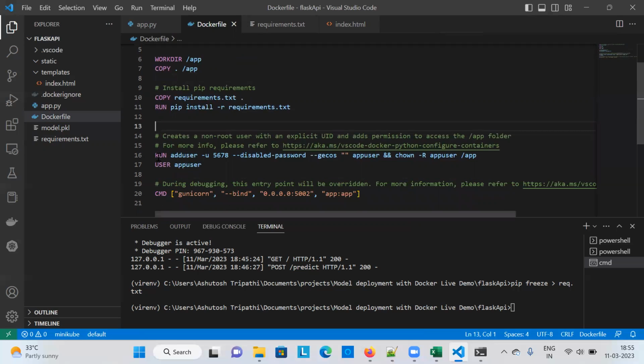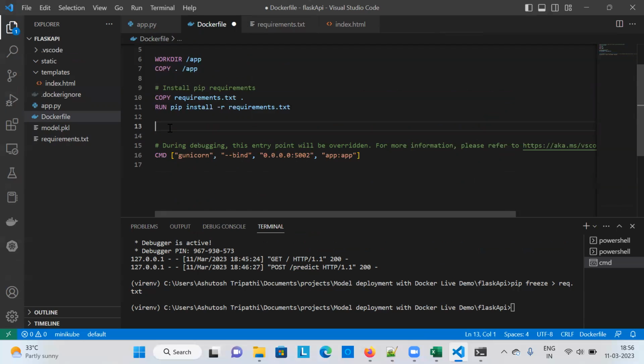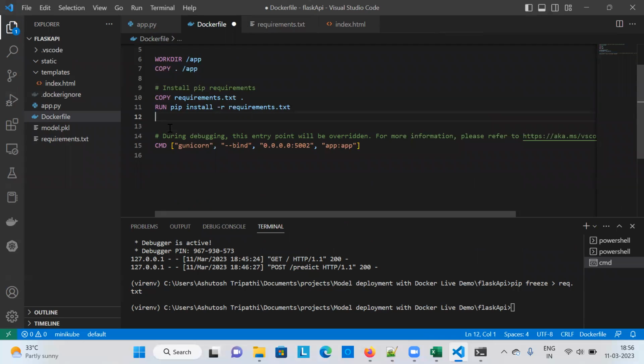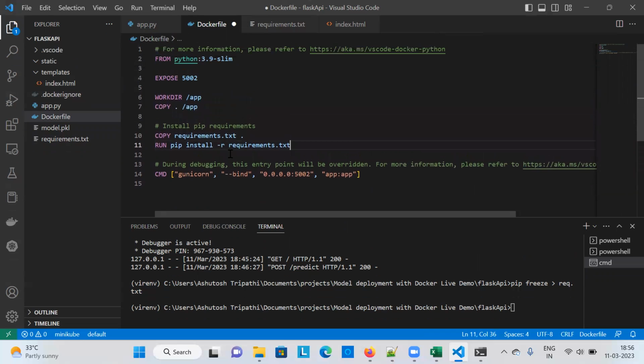Then here, inside the container, it is trying to create a user. At this level we don't need it, but let me explain what it is doing. Basically, it is creating a non-root user with an explicit user ID and adds permission to access that app folder, using the adduser command. But as I said, we are beginners here, so don't go to very advanced things. I'm just creating a very basic Dockerfile.